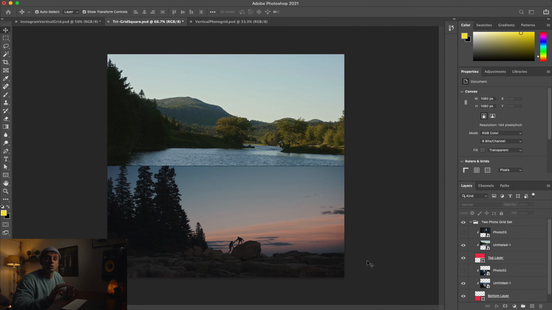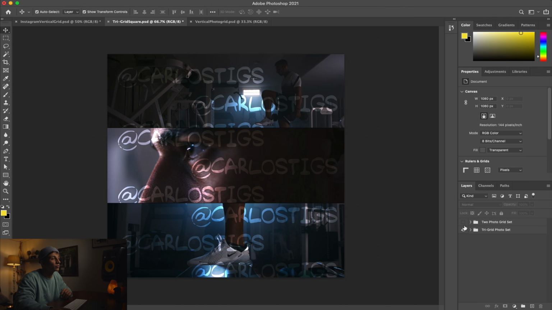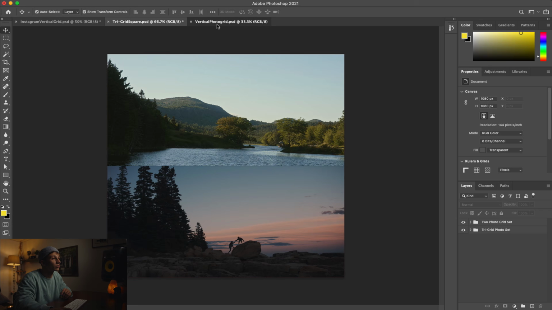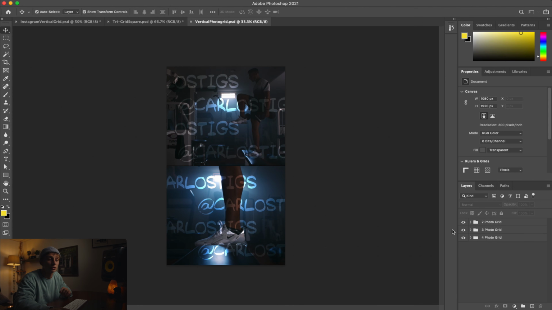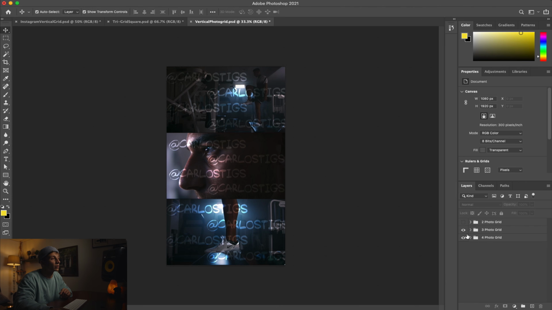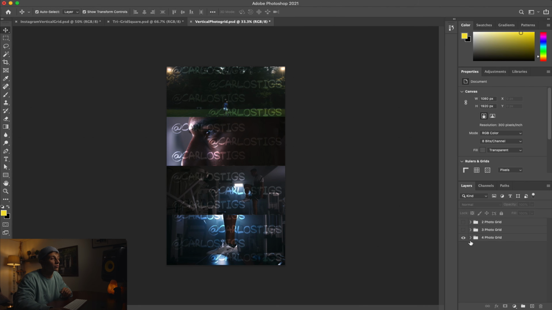So that is essentially how simple it is to make this kind of photo grid. And these could be used, again, for the square right here, you could do 2 photos or 3 photos. And if you want to go to vertical, we have a couple different options here. We have 2, we have 3, and we have 4 different photos. So as you guys can see, you have some pretty good options here for each of the different aspect ratios.